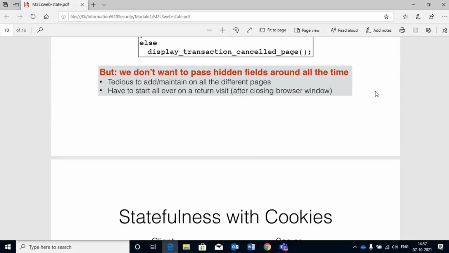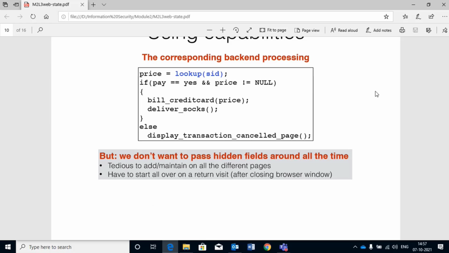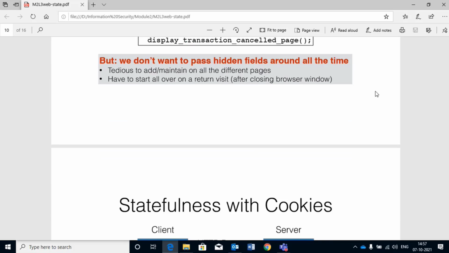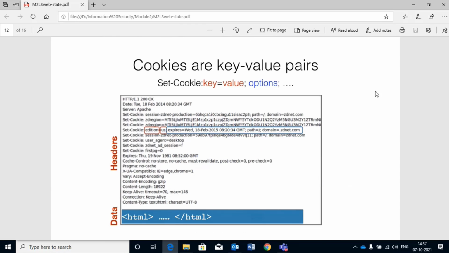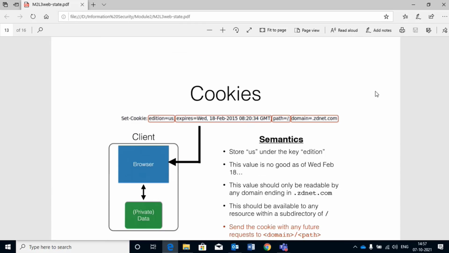Kamafi, do you have any idea about cookies? Okay, that's fine.